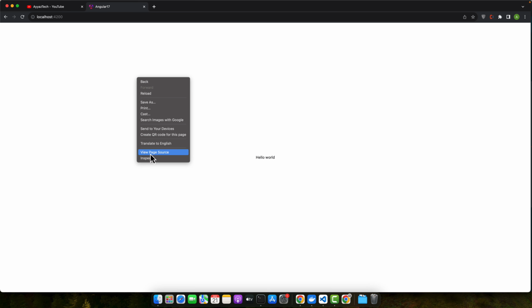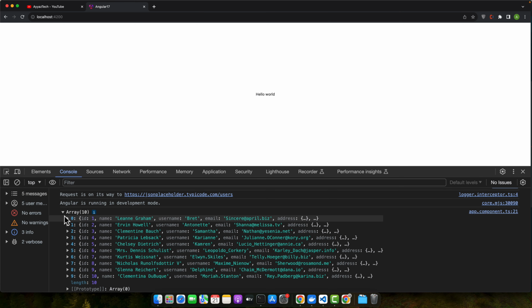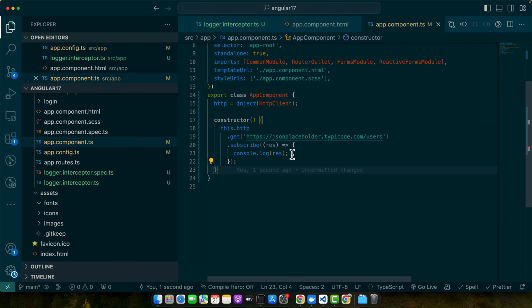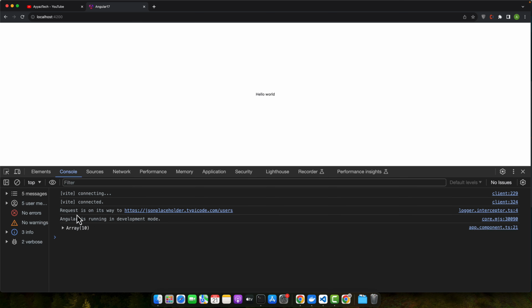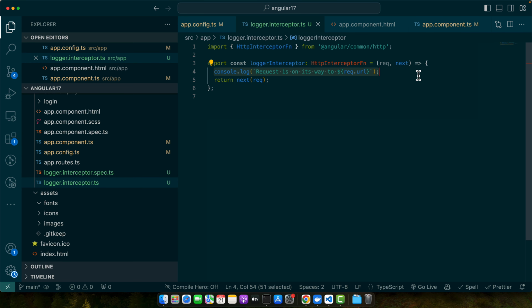Let's try it. Okay, go to the inspect element. Look at that. It has given us the array of users that came from this API response, and we are consoling that. But before that HTTP request, we are seeing this console message in our console that request is on its way. Basically this console message was printed in the logger interceptor before the HTTP request went through. In this way you can intercept the HTTP request.